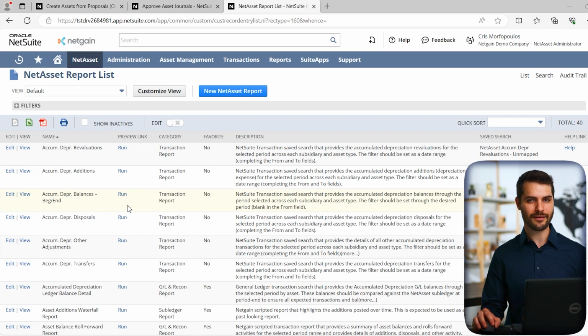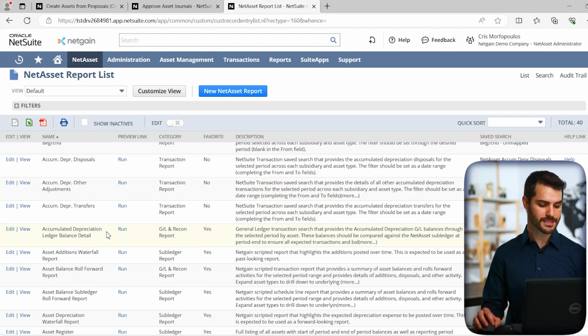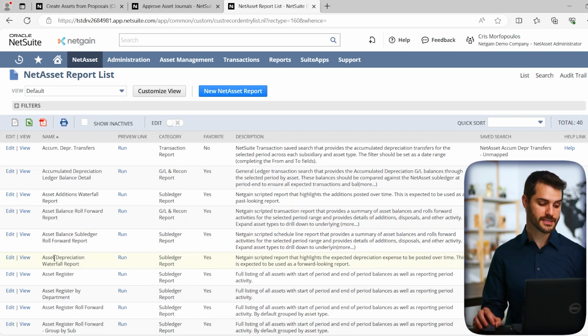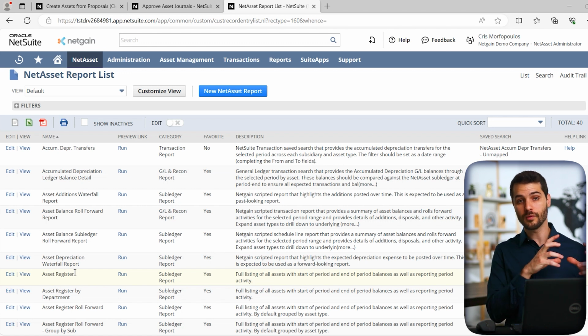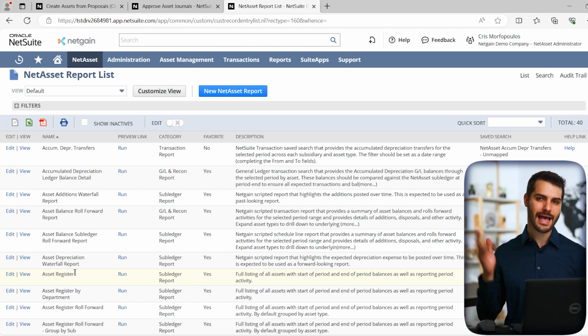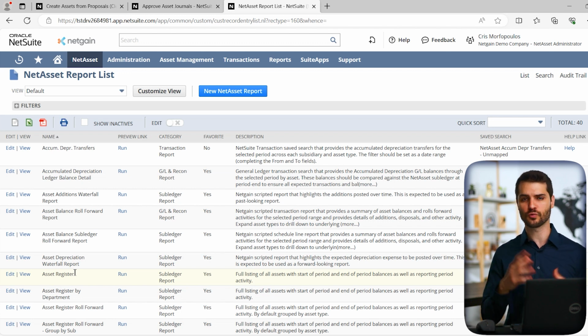And a lot of these you will have no need for, but there's some certain key ones like the asset balance roll forward report. You might also, this is a commonly used one, the depreciation waterfall report, as well as basic things like the asset register. You can take a look at any of these reports. Many of them are constructed using saved searches. So by doing that, if you have a report that is useful, but you want to make modifications to it, maybe you want to take out certain columns, add other ones in, add highlights, resort them, you can do all of that using the standard saved search functionality.